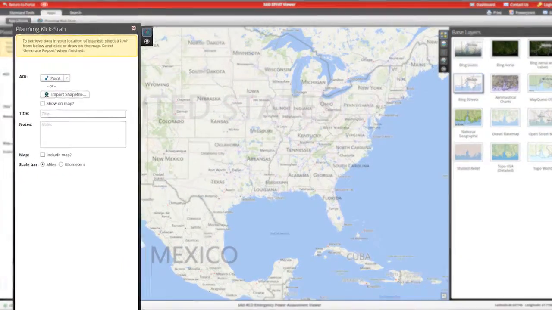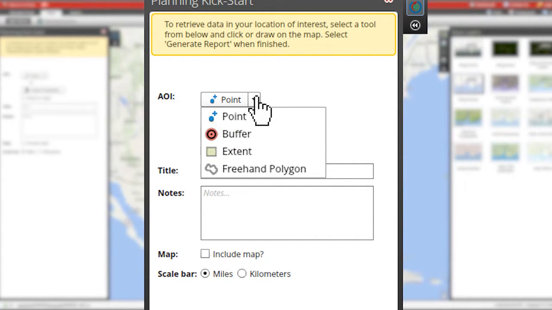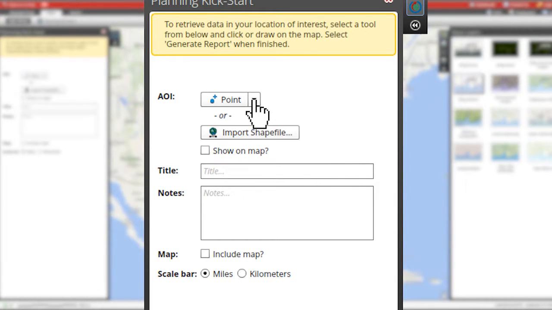The user can now choose an Area of Interest or AOI and select how to query the data, including by point, buffer, extent, freehand polygon, or by importing a shapefile. After running the app, the user can use the Show on the Map function, which sets the data to display on the map. Next, the user will enter a title, add any necessary notes, click on Include Map, and choose the scale bar reference to miles or kilometers.